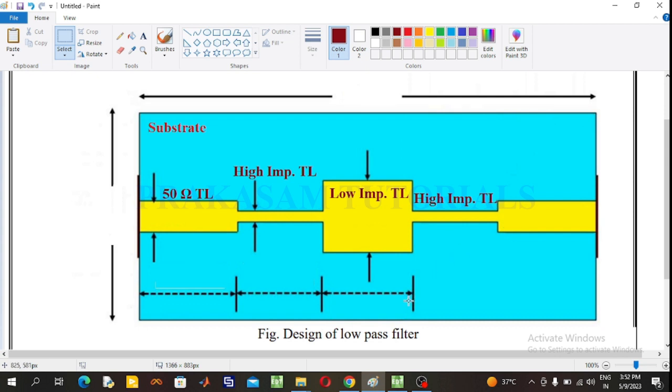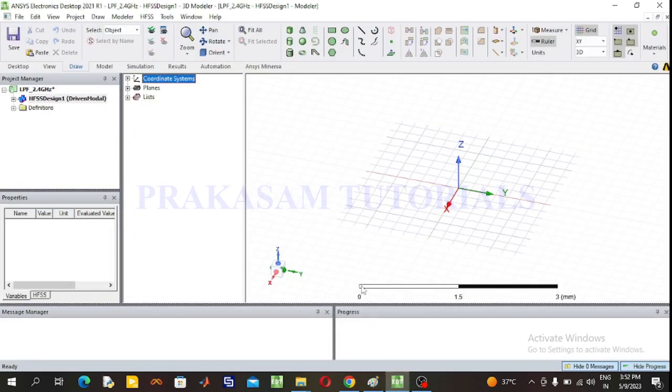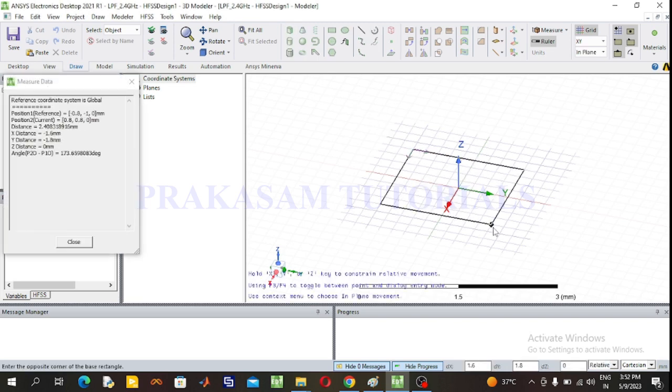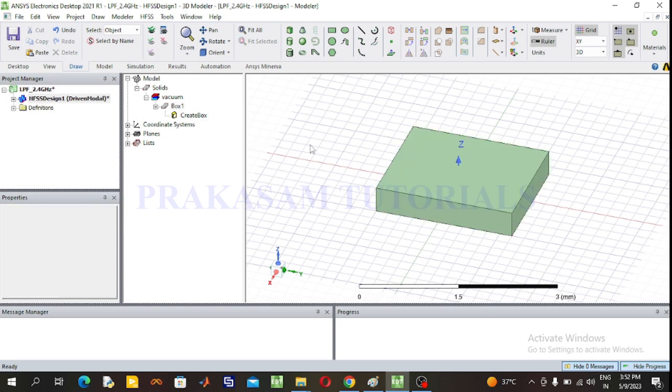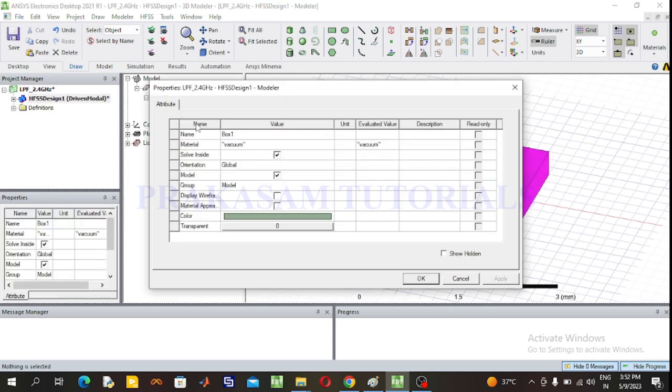So now I am going to design the microstrip low pass filter using HFSS software. So open the HFSS software. First draw the substrate, designing the structure in the plane. So select the box, draw the box anywhere in the plane. Then rename this Box1 as substrate.